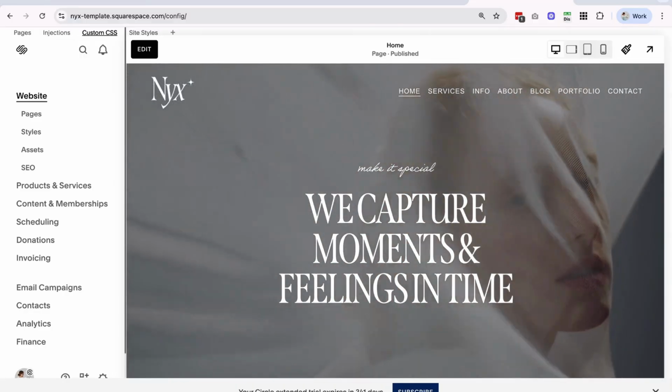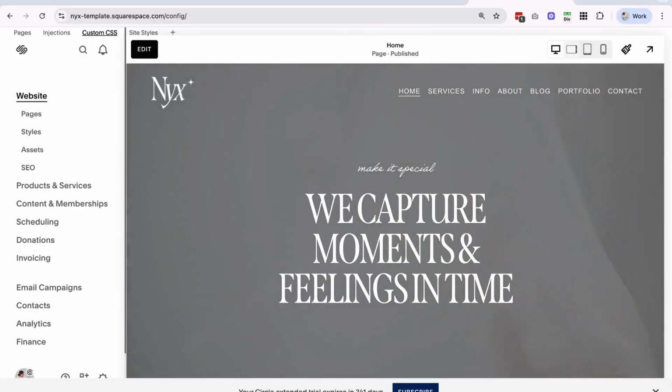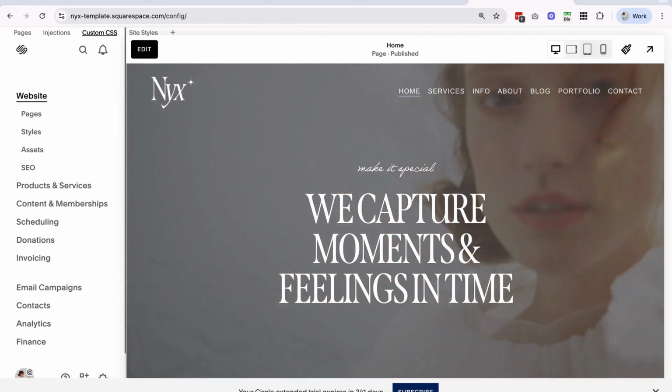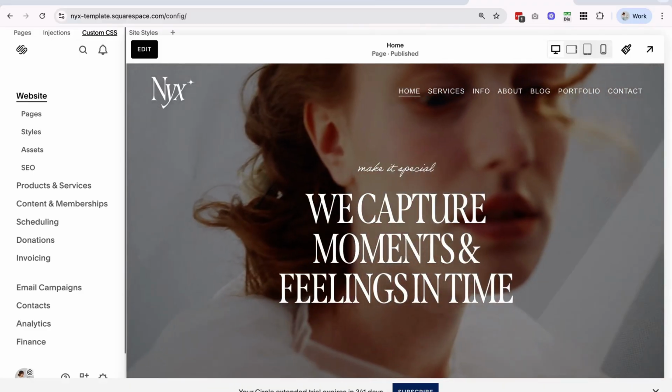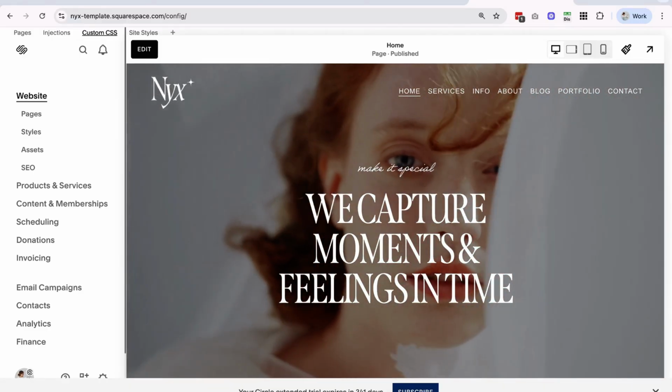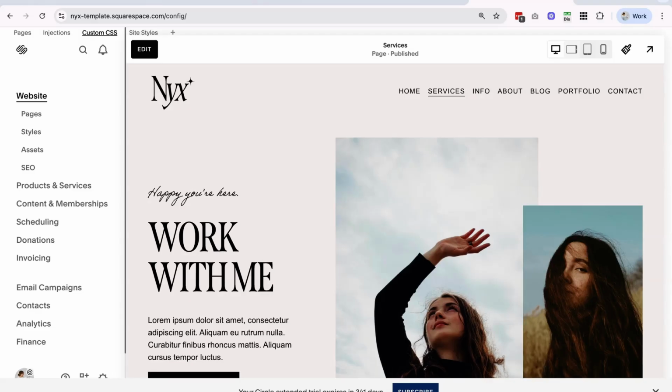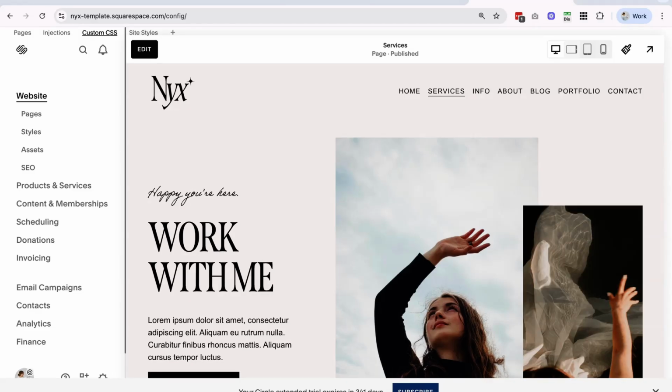So I'm working on this template at the moment and I was having this issue, so I thought I'd just record a quick video to show you what I did to fix it. So this is the homepage for the template, which I wanted a light colored logo for because it's like a dark section at the top. And then if I go onto another page, most of the other pages on the site actually have a light colored background, so I wanted to use a dark logo.